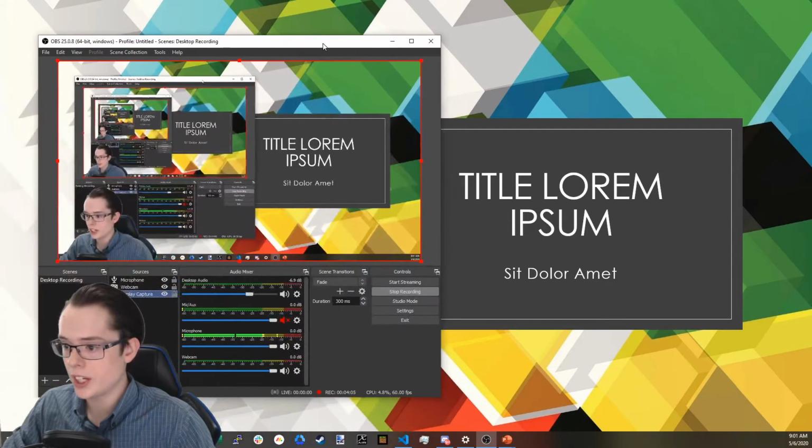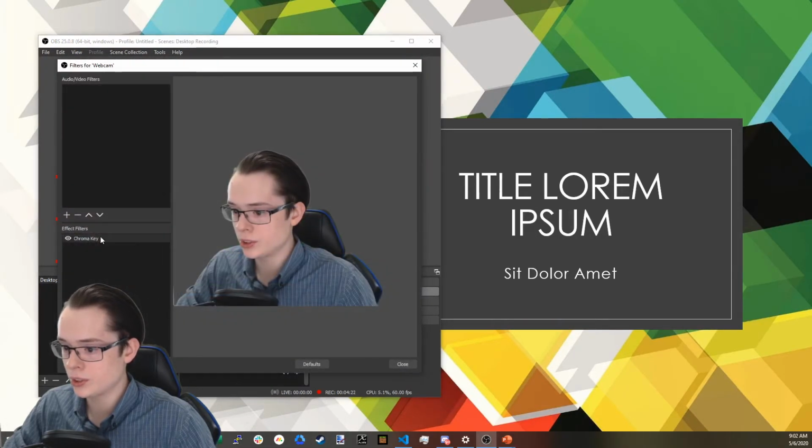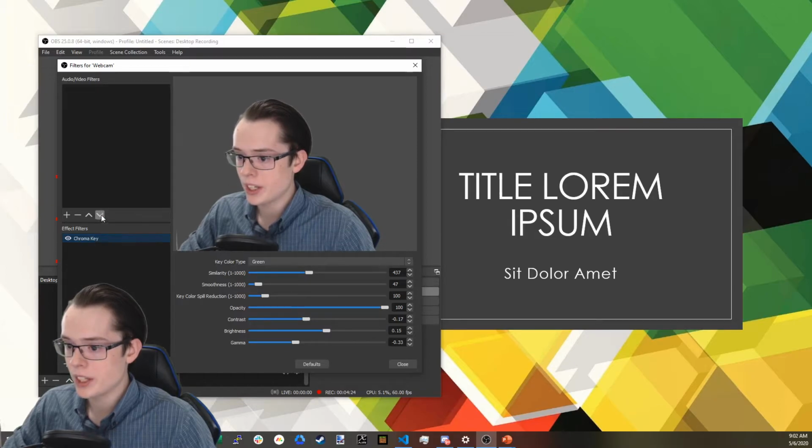This is a more advanced setting, but if you're having issues with your green screen looking fuzzy due to lack of light or any other situation, then let's go ahead and cover that real quick. So I'm going to go to webcam, right click and click filters. Then under effects filters, you're going to see Chroma Key set up. Right now I have the Chroma Key set to green.